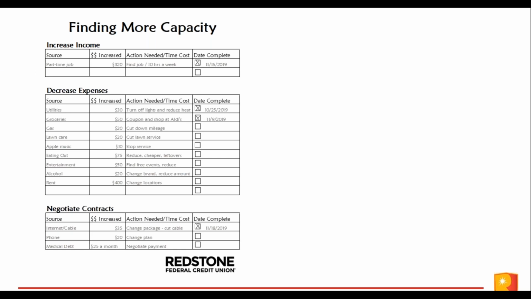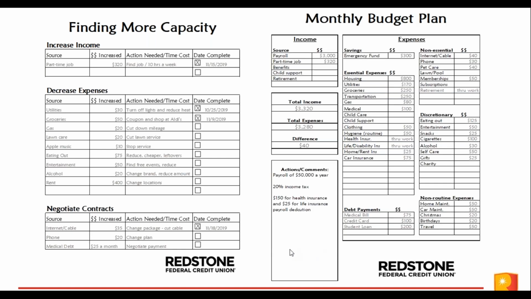So after I found some ways that I could find more capacity in my budget, I want to rework that scenario to ensure that this is something that is working for me. After I've made these modifications or eliminations or increased something, I then want to put it into a proposed plan. So this is not a working plan yet. This is a proposed plan. Here is how my projected or proposed budget would look.